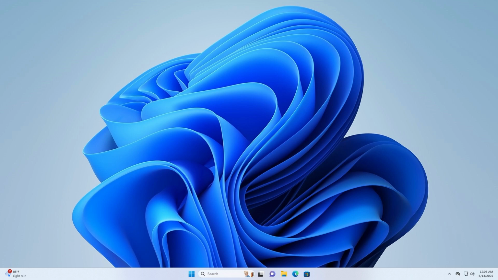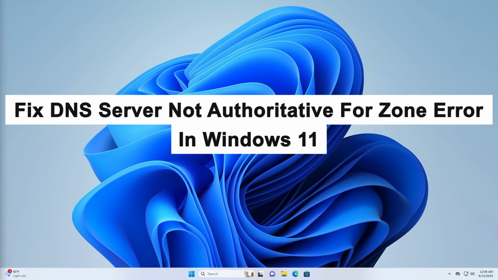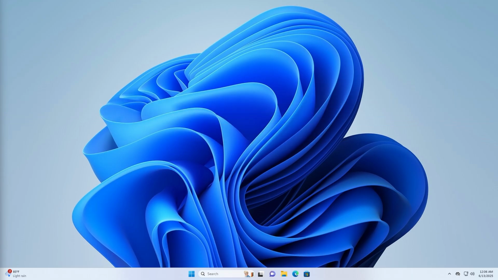Hello, today I'm going to show you how to fix the DNS Server Not Authoritative for zone error in Windows 11. This error typically appears when trying to run a command or access certain services and is often caused by corrupted system files, improper DNS settings, or issues with command line execution paths. Let's get started.